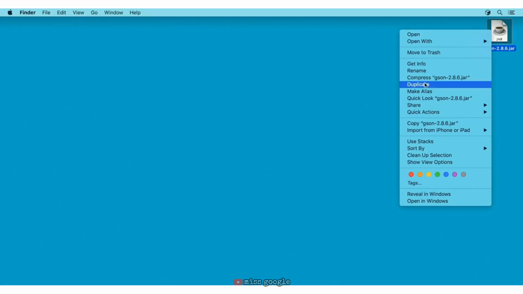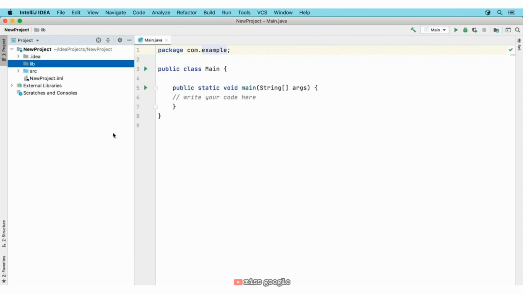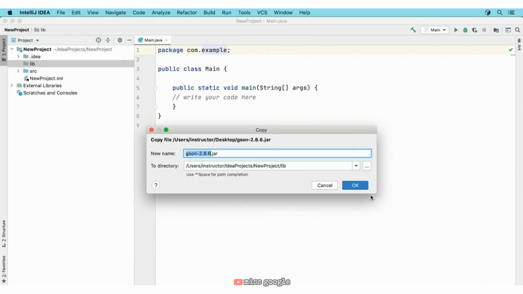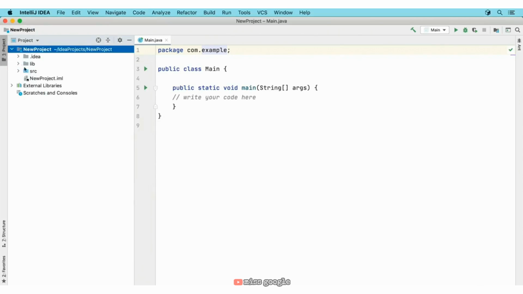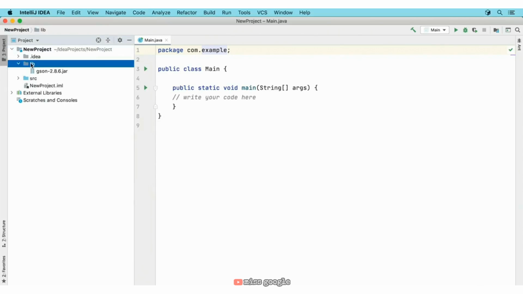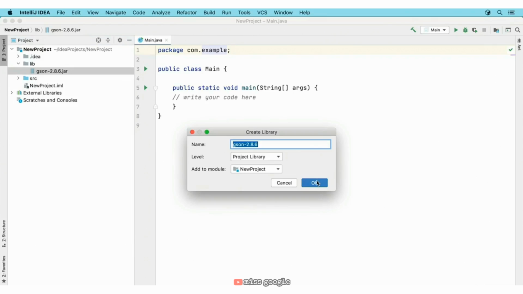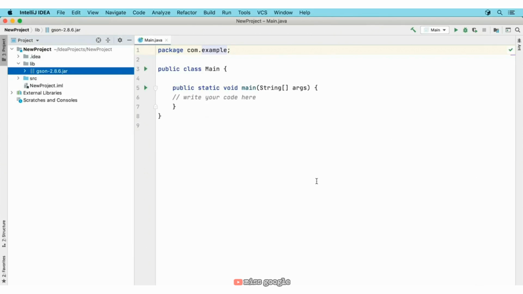Now I'll come back to my desktop, and I'm going to copy this jar file to my clipboard. I'll go back to IntelliJ IDEA, and I'll paste the library into place. When prompted, I'll click OK. So now the jar file is in the project directory, and to integrate that jar file and make it available to the rest of the application, I'll right-click on it and choose Add as Library. At the dialog, I'll click OK to confirm, and now that library is available to my code.